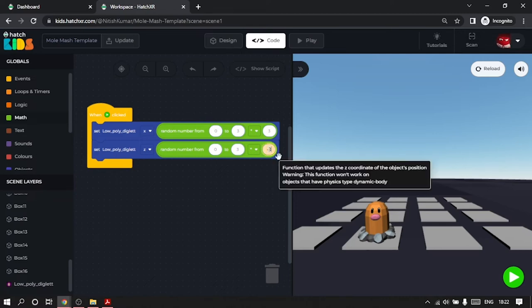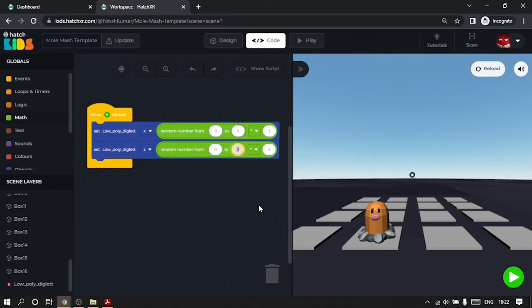Or what you can do is, you can generate a random number between 0 and minus 3 here and then multiply that number by 3. That will also give you the same result. Because between 0 and minus 3, what numbers do you have? 0, minus 1, minus 2, and minus 3. And what is minus 1 multiplied by 3? Minus 3. What is minus 2 multiplied by 3? Minus 6. And what is minus 3 multiplied by 3?